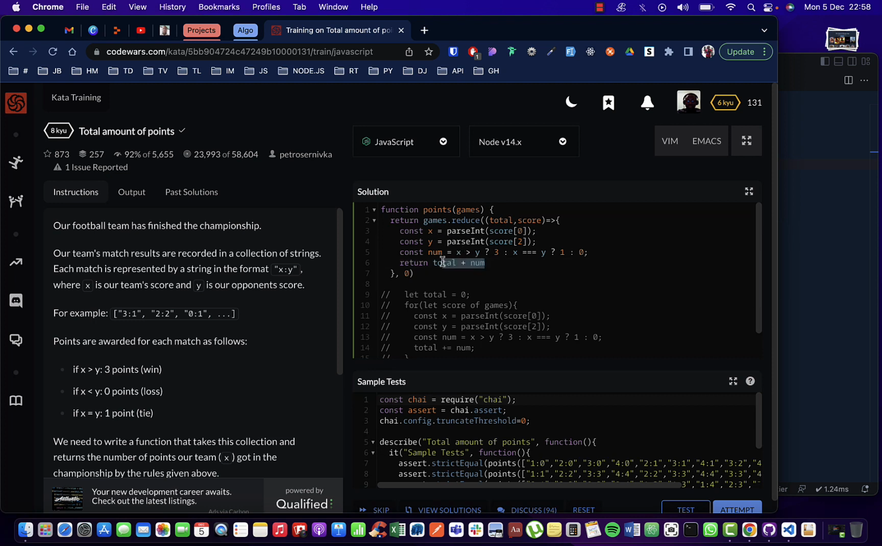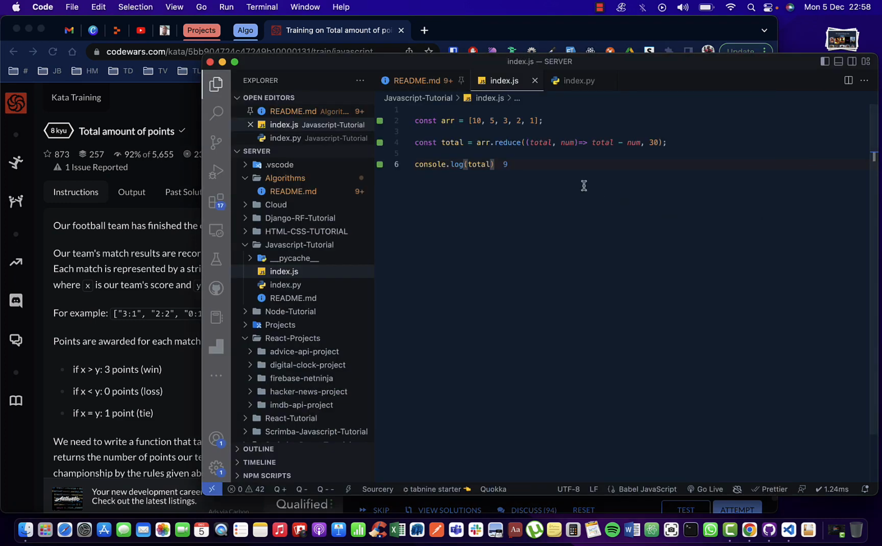We want to return this first to this function. Remember, we're running the reduce function, so it's going to return the value. Like if you see here, we're getting total minus num, or let me just use positive plus num. So it's going to take this to continue the process.